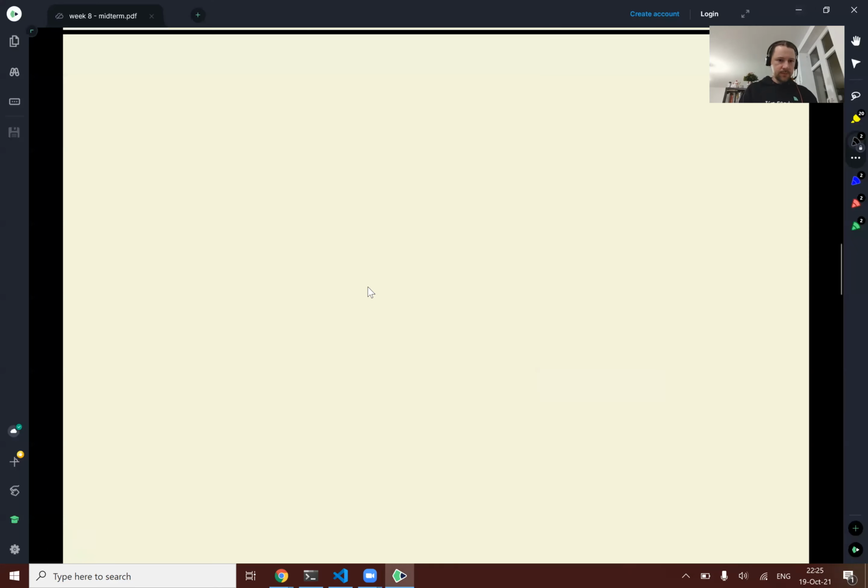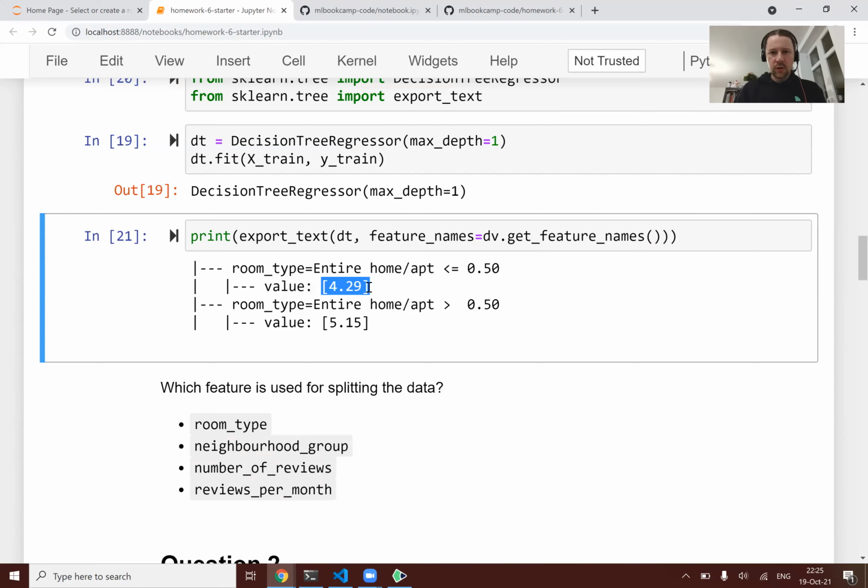let me draw it. So this is the decision, the condition node we have, which is room type, this entire home apartment.